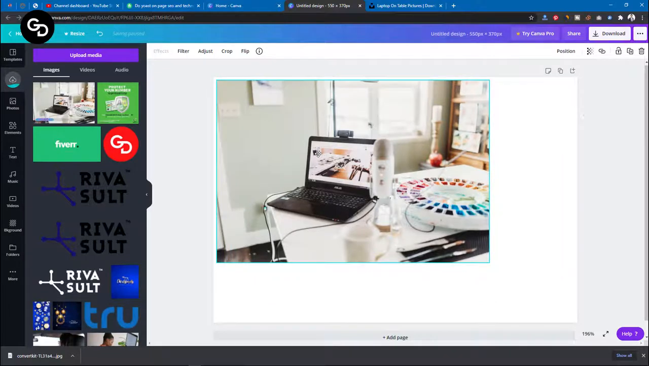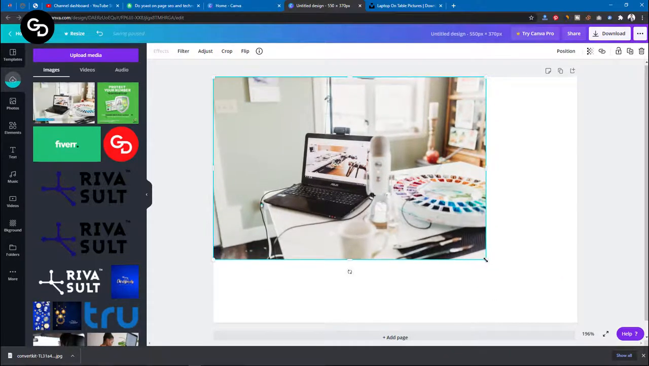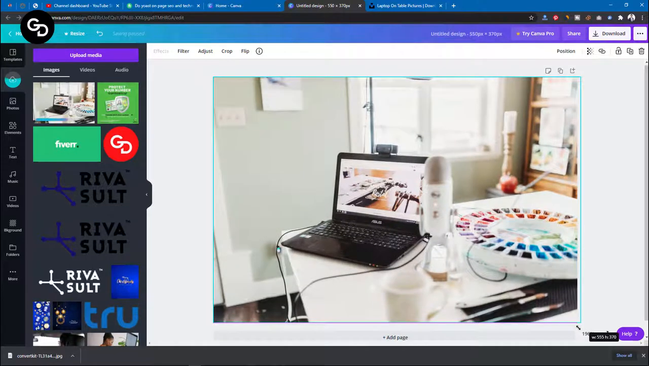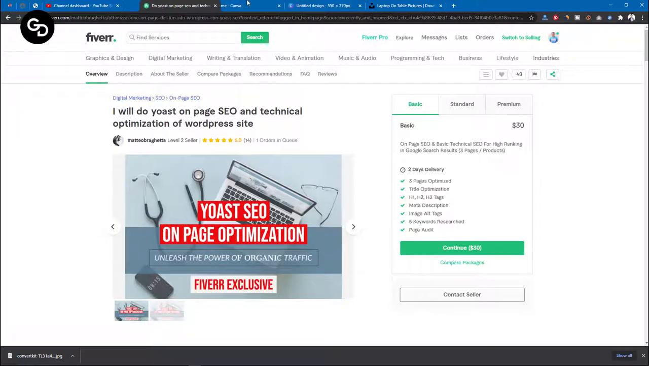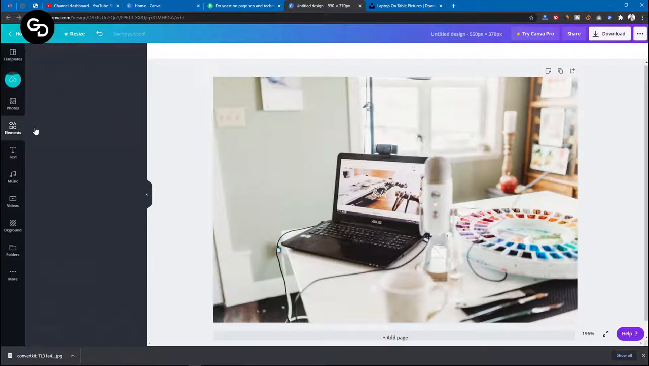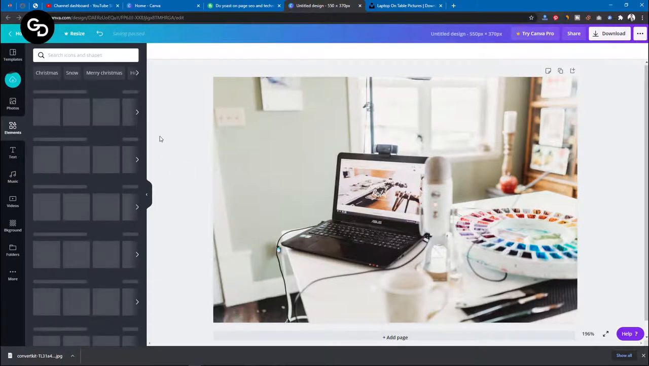So I'll just drag it to the beginning of this Canva, then drag it to the end of this Canva. Don't forget, we're going to design something like this. Okay, so now we need to add an element on top of this image so it can look much more like that one.